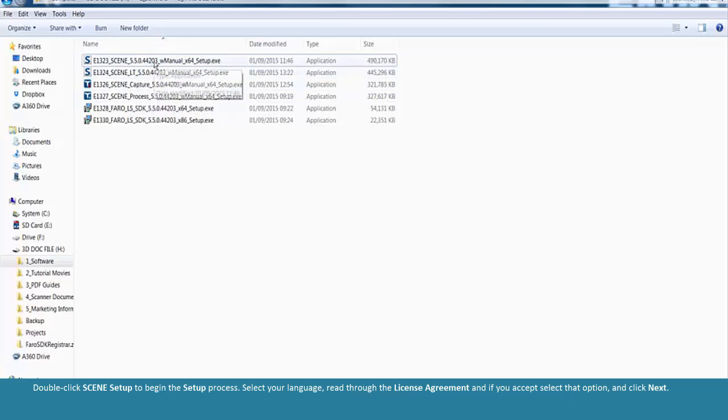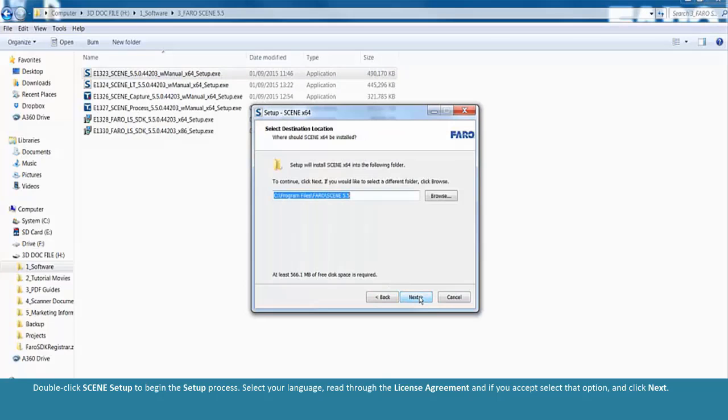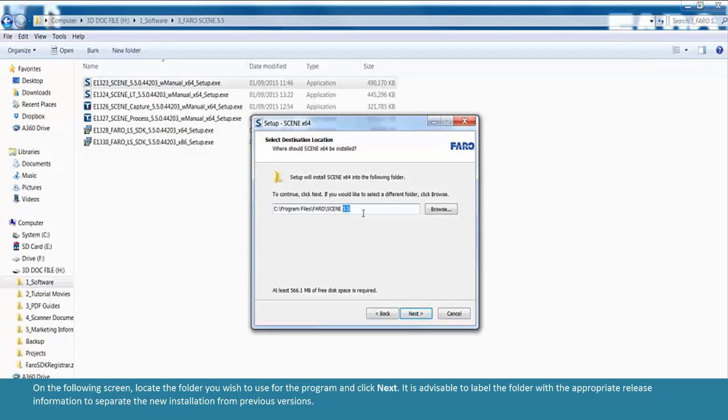Select your language, read through the license agreement, and if you accept, select that option, and click Next. On the following screen, locate the folder you wish to use for the program and click Next. It is advisable to label the folder with the appropriate release information to separate the new installation from the previous versions. If the number at the end is not added, the update will override the previous version on your computer, which will force all of your saved projects to be updated to the newer version.